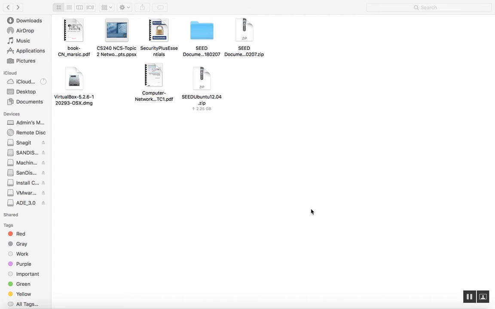So one is the documentation from SEED. Another is the downloading and the configuration of the virtual machine, basically the operating system for the virtual machine itself, and then finally the actual machine we'll be setting up. All right, so I'm running this on a Mac.